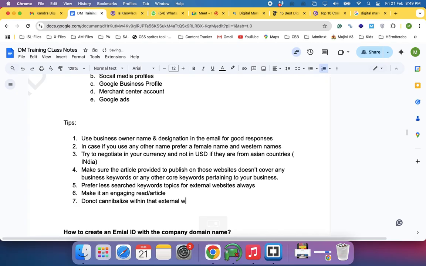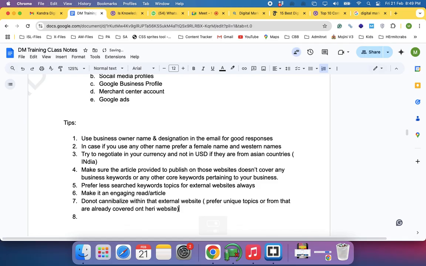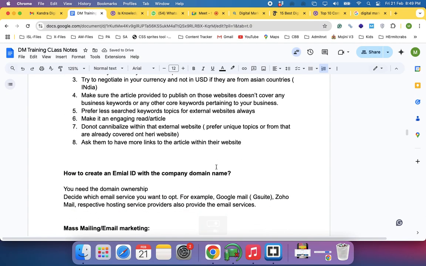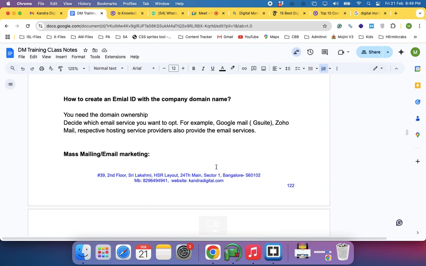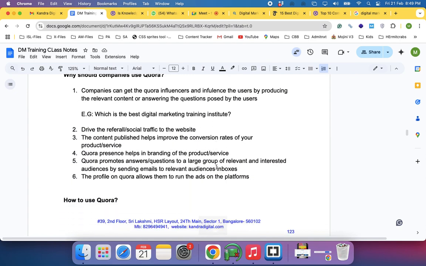Do not cannibalize within that external website. Already somebody must have covered the topic. Again, you don't cover it. Prefer unique topics, or topics that are not already covered on their website. Ask them to have more links to the article within their website. Okay, clear?